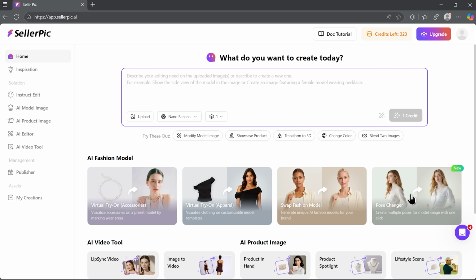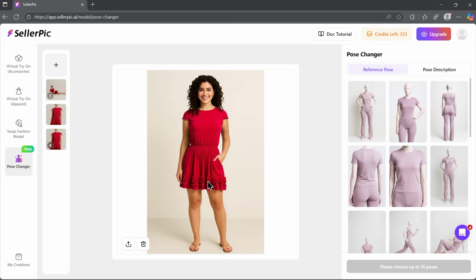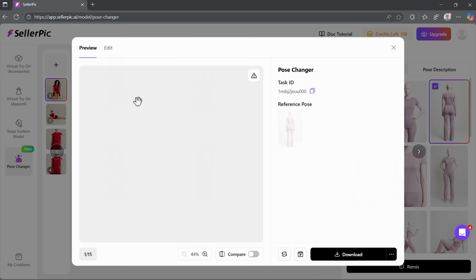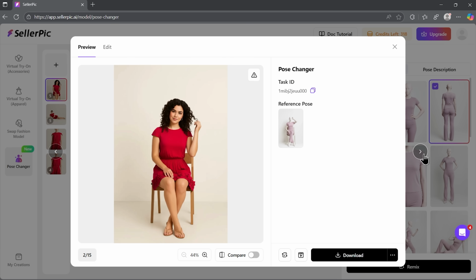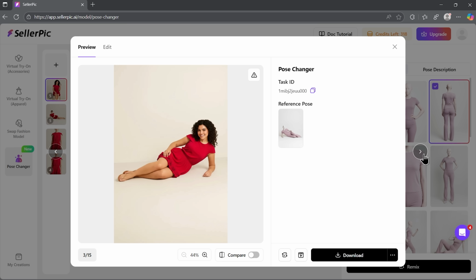Now time to check out the pose changer tool, folks. I'll use the image we just generated. You can select the ones that interest you most. I'll choose these 5 poses and hit generate. Here's our result. The poses are clearly preserved with different interesting variations. The person looks quite natural in all of them.